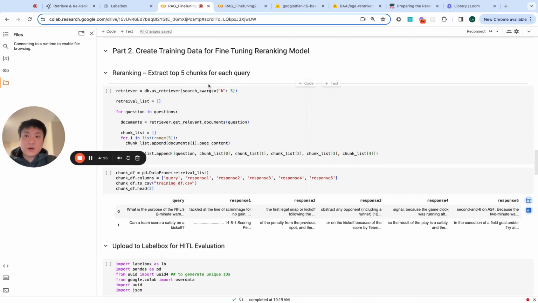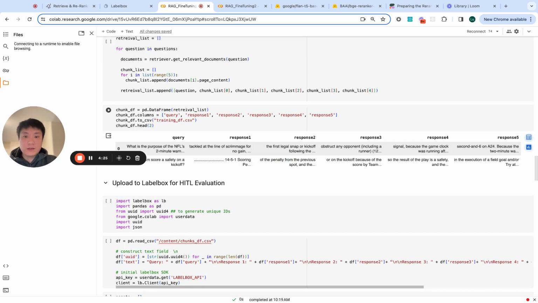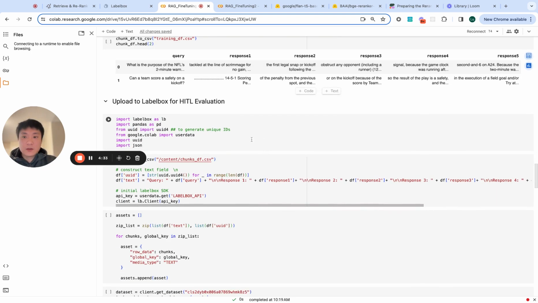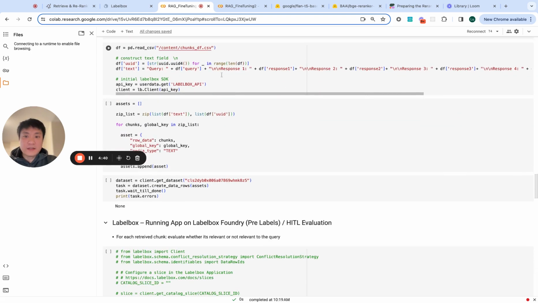Let's extract the top 5 chunks for each query within our initial data set. These response chunks are the data that we're going to send over to the Labelbox platform for that human-in-the-loop review process. To send it to Labelbox, let's import the Labelbox SDK, format our pandas data frame a little bit, and create that asset object where we can submit all of our text, queries, and response chunks into the Labelbox platform as a task.